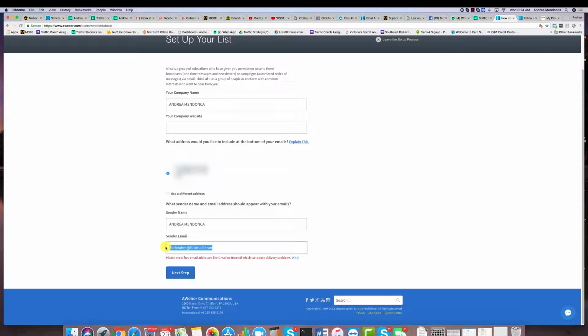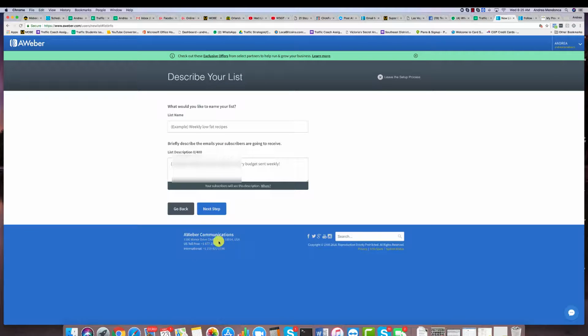Now, down here, where it has my regular email, you can use your professional email if you purchased one, because you see there is a red notice: please avoid free email addresses like Gmail or Hotmail, which can cause delivery problems. This is why it is advisable to use a professional email. So here I'm going to change from the regular email to my professional one, which is info at AndreaOnlineBusiness.com. All right, and then next step.